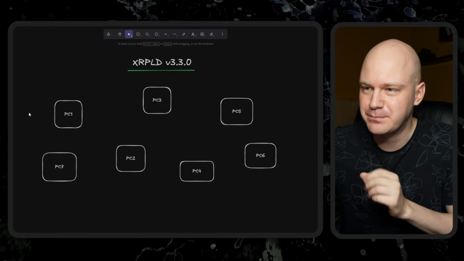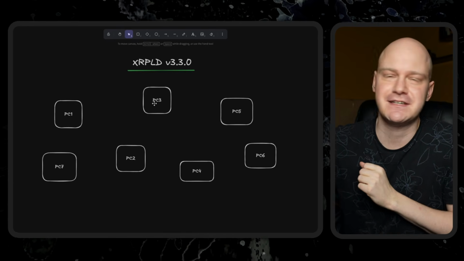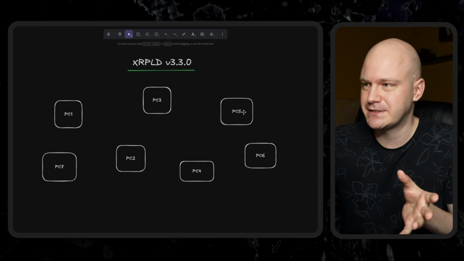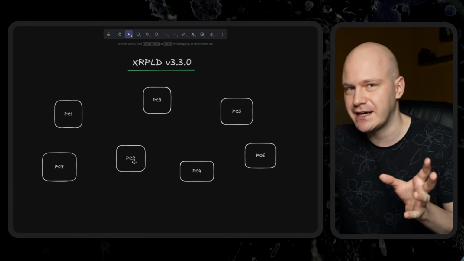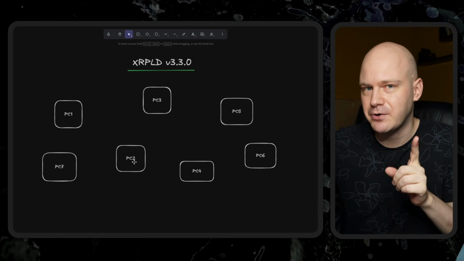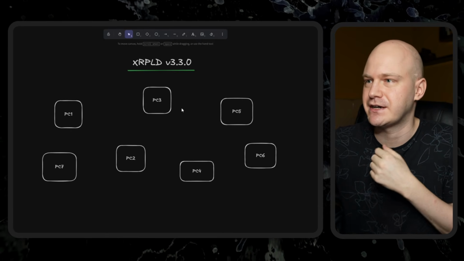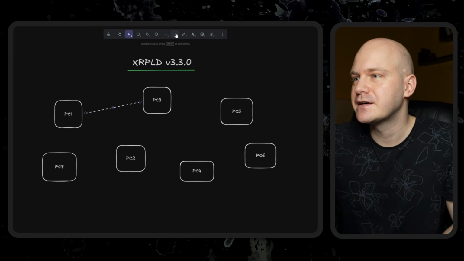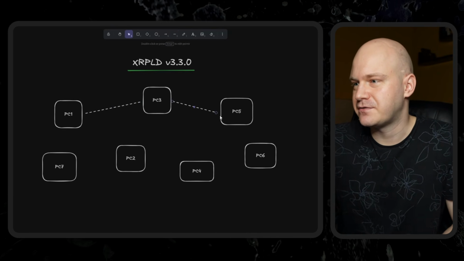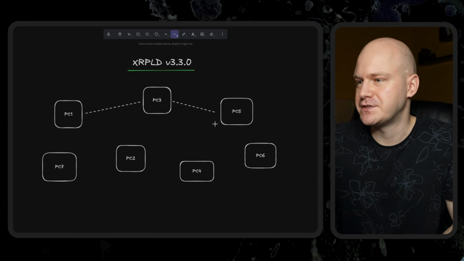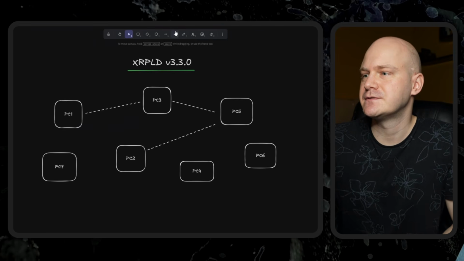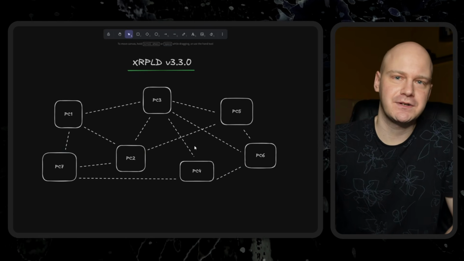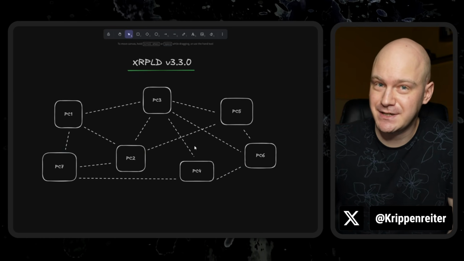So let's say PC1 is a validator. Let's say PC3 is a hub. And PC5, for example, is just a normal submission node, and PC2 again is maybe a validator and so on, but they are all connected to each other and talking to each other. So PC1 is connected to PC3, PC3 to PC5, PC5 to PC2, and so on and so on. Everyone is connected to everyone else because it's a decentralized network, right?